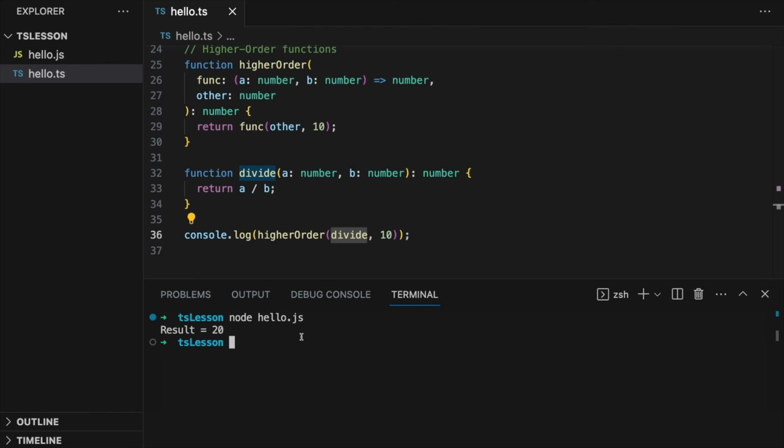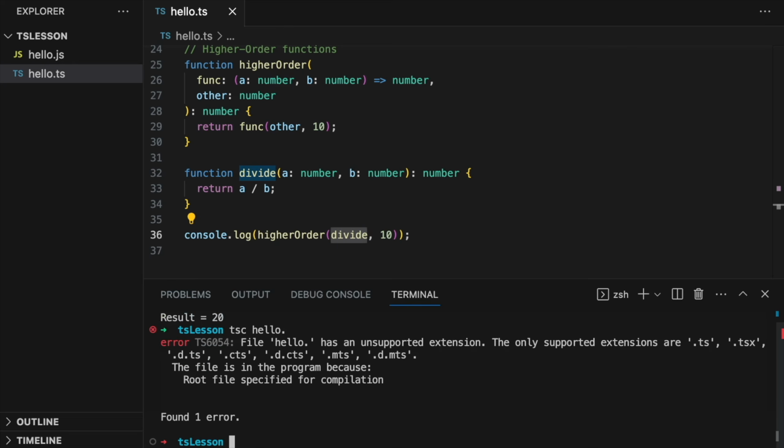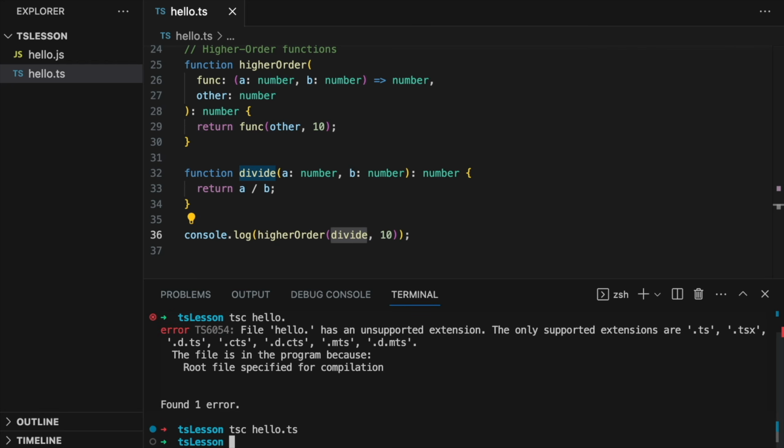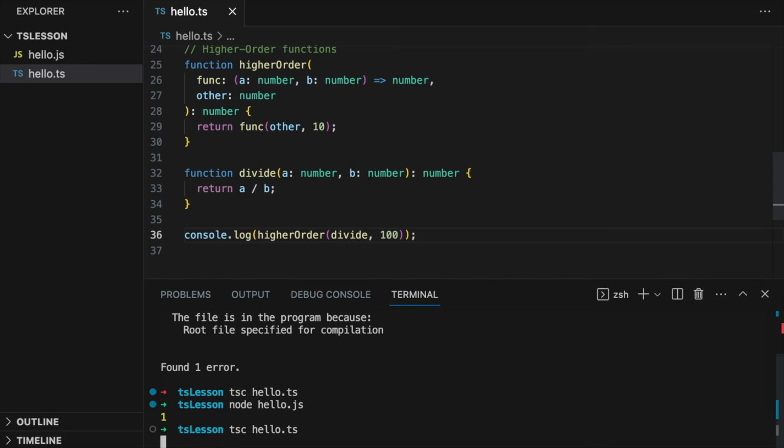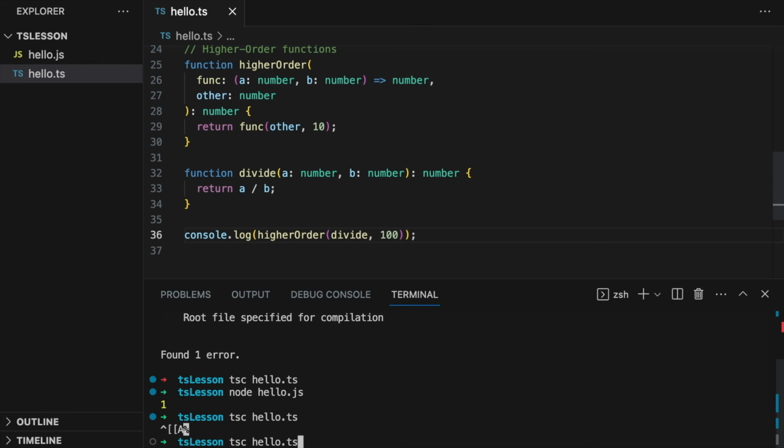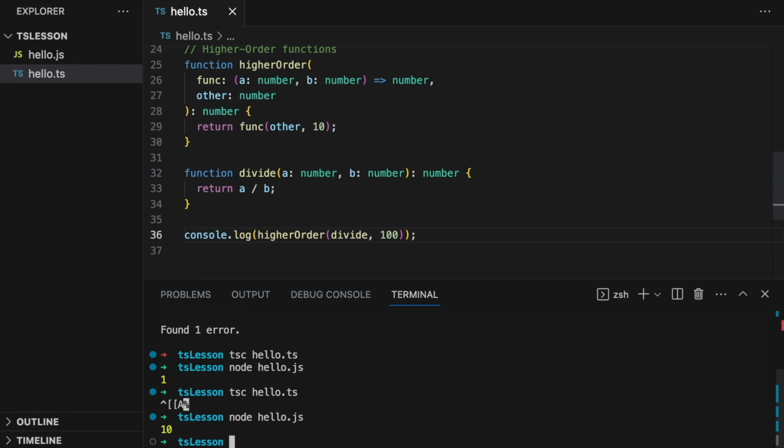Let's try this out. I'm going to say tsc and then compile this hello. Oops, and I forgot to put ts, right? And then just run the JavaScript file by saying node hello.js, and the result is 1, as you can see here. Let's try to change this to 100 and quickly open the terminal, compile this again, and then run it using node. So I'm gonna say node hello.js. And now it's 10. So 100 divided by 10 is 10. And this is how we can use higher order functions in TypeScript.